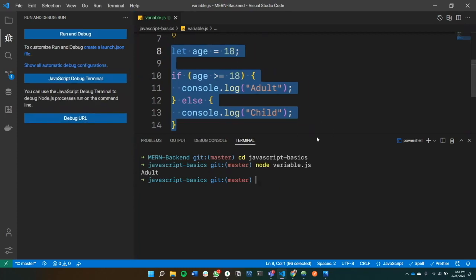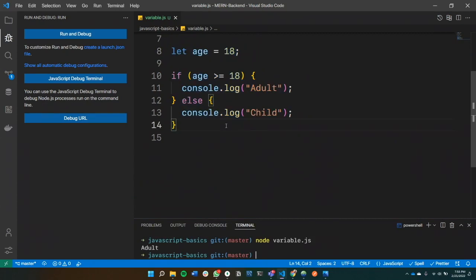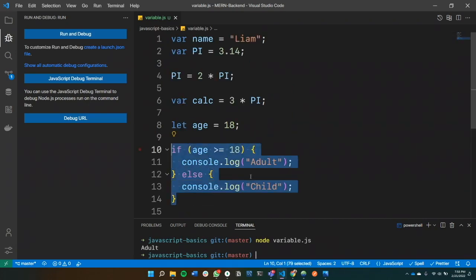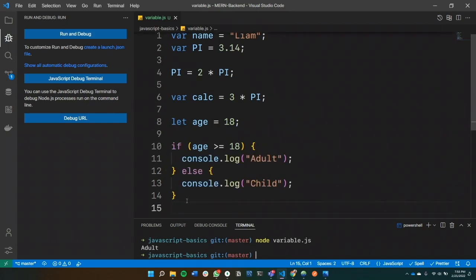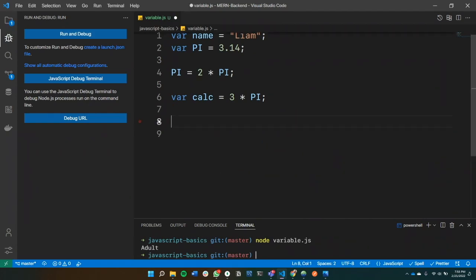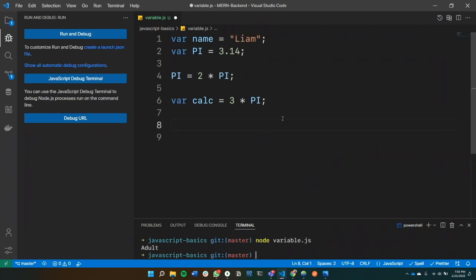Now the const keyword. The only difference is that once you assign a value to a constant, you cannot change it in the later part of your program. That's why we call it a constant, right? So for example, let's remove this one.